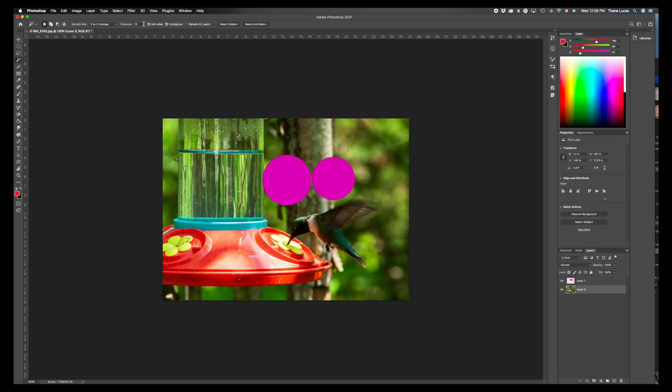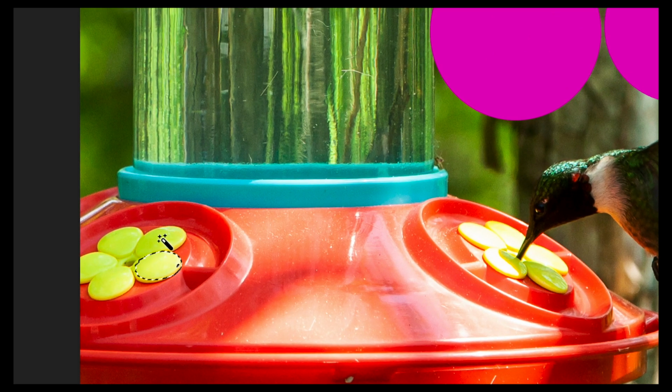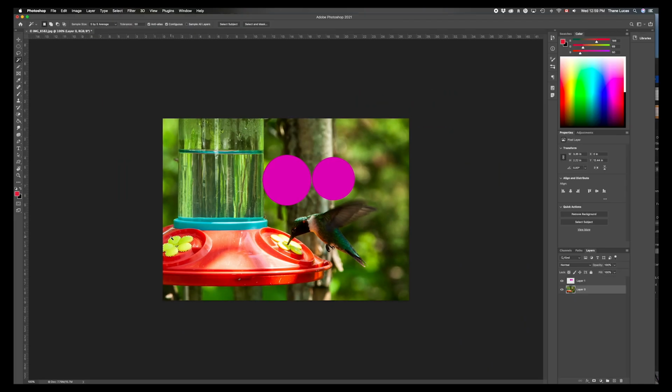Let's change the tolerance to 50. Let's zoom back in on this part, and let's click with 50. You can see what 50 did. Look at that. Selected almost all of it. And of course, I can hold down the Shift key and select the rest that I didn't get. There you go. The Magic Wand: a great selection tool.